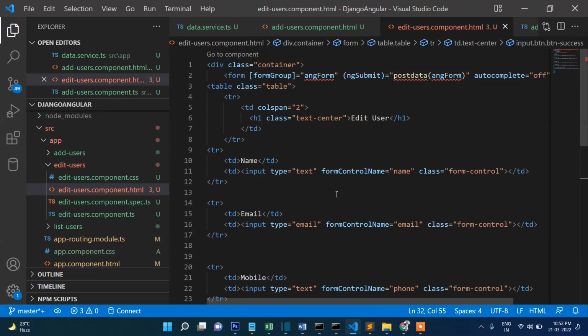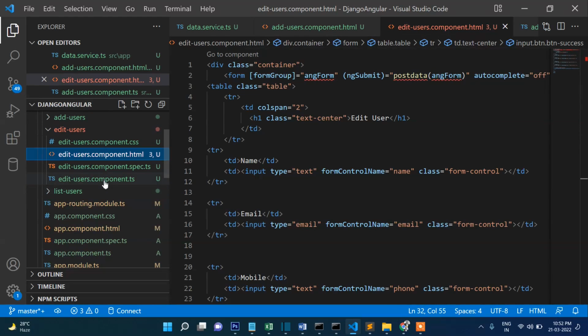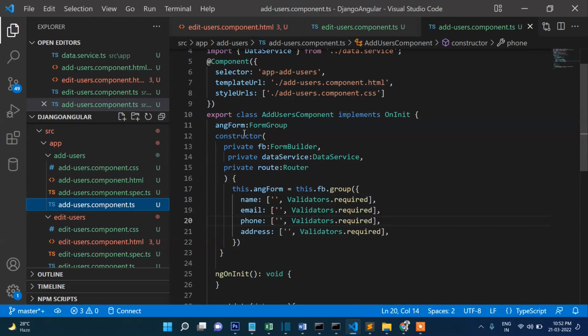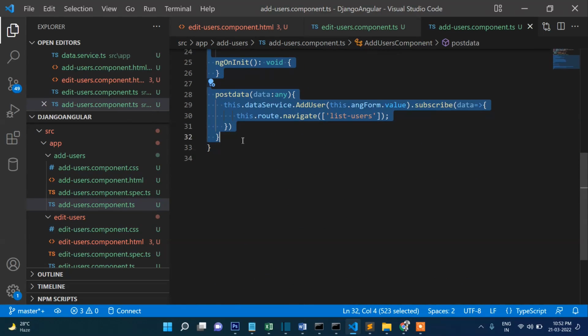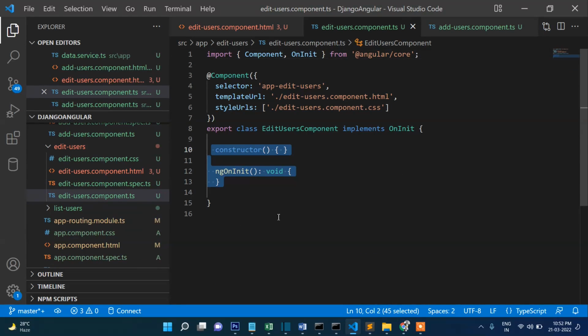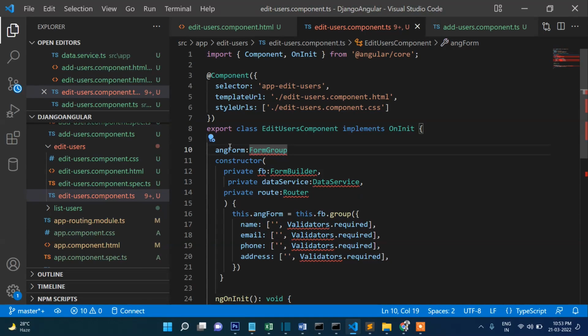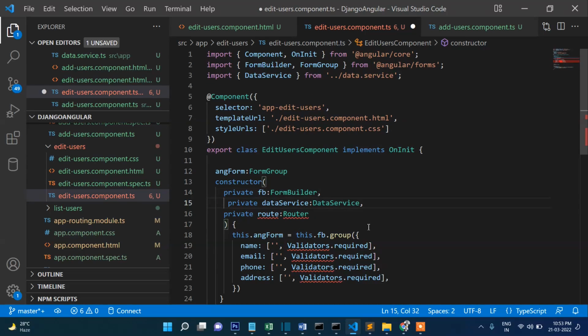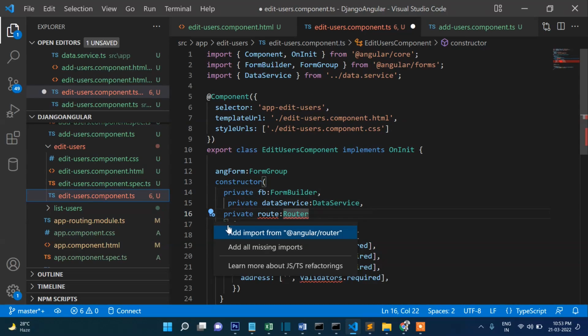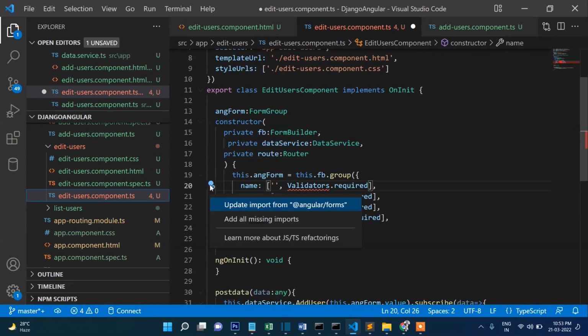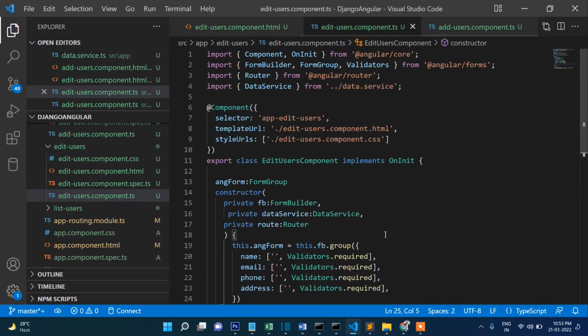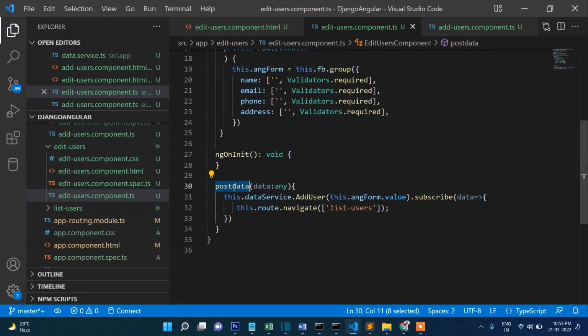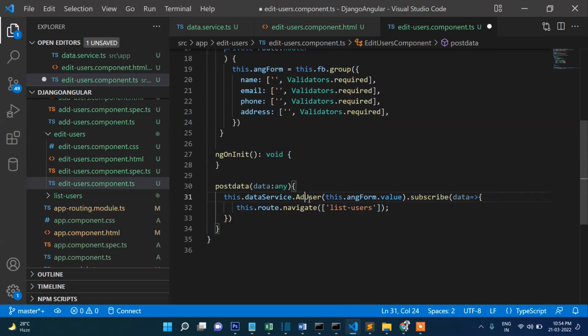And now let's go to this component file. Let's copy everything from here to this part, and then let's replace this. Now we need to import at the top the component also, the data service, this service, router, this router, and then validators. That's everything imported here, and we will change here. Here we will write edit user. Edit user. So we will create this function here.